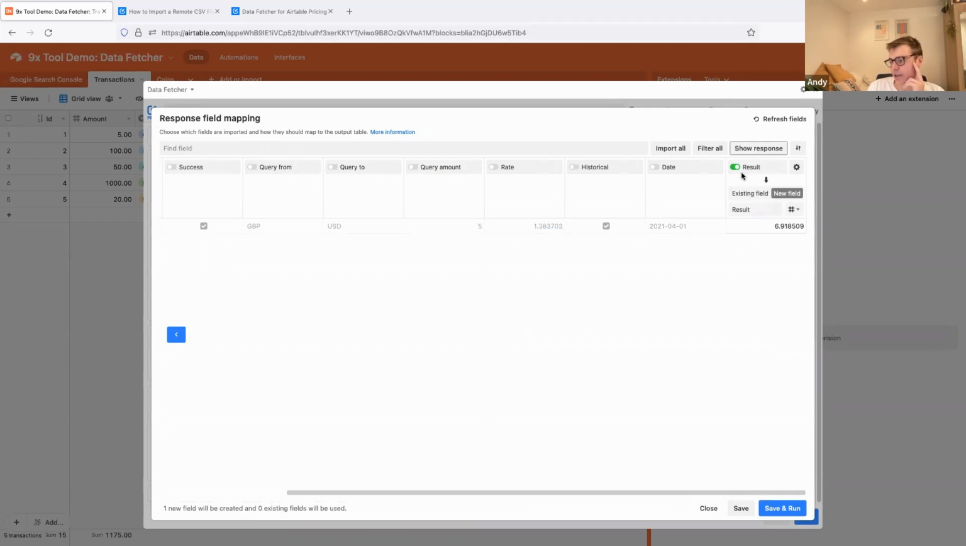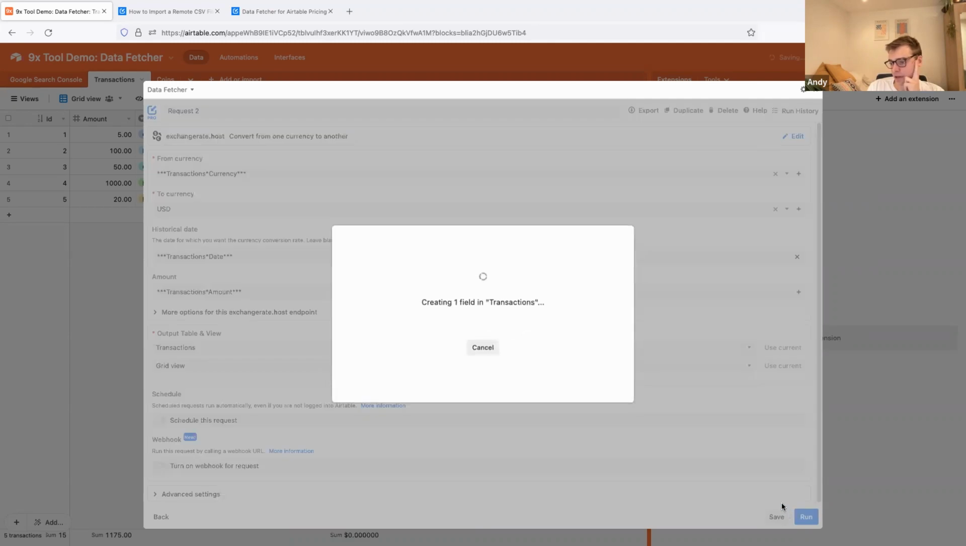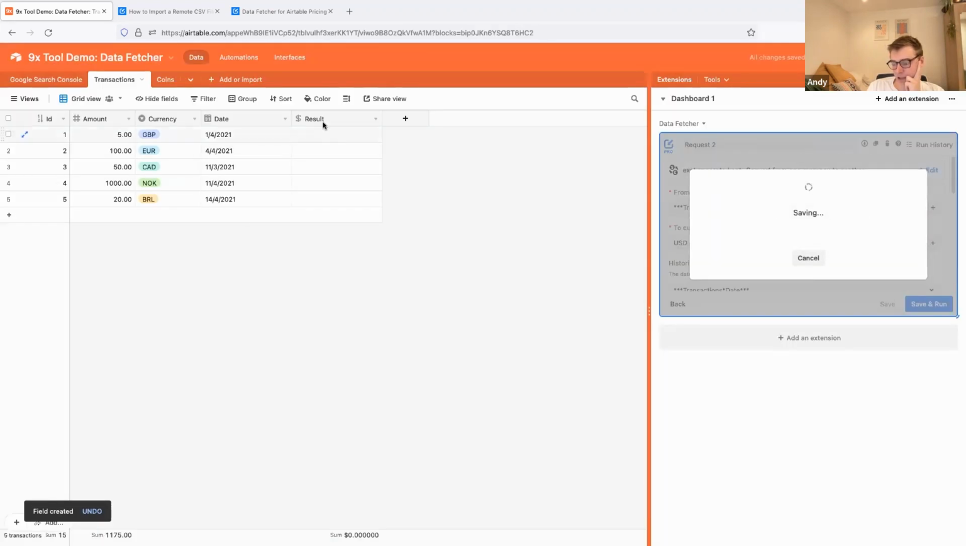And that is basically the result. You can see it's suggested a number field. We can change that to a currency field using this drop down. We know we want dollars, but if we want to change that, we could change that here. So we've got dollars here, and then we click save and run. And it's going to create that result field, and then for each record in our table, it's going to go and grab that amount in dollars.